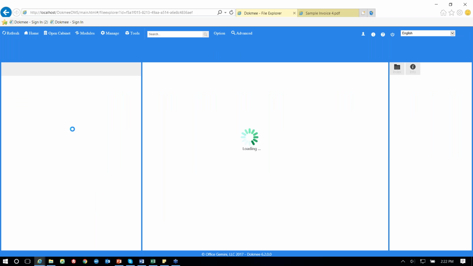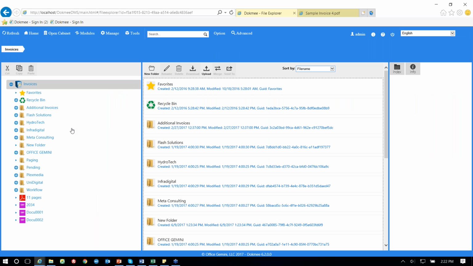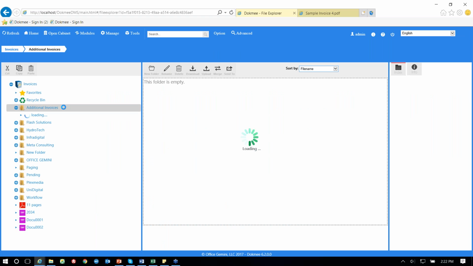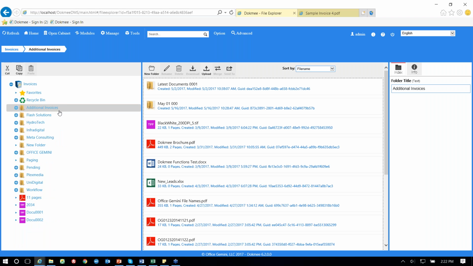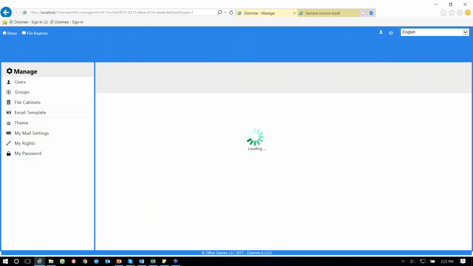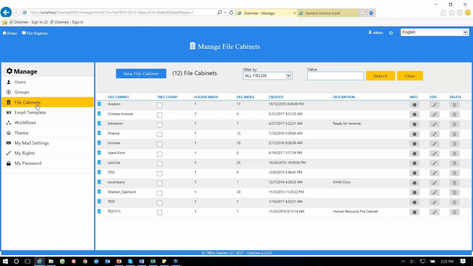By the time that we turn off our tree count, as you can see, there are no available numbers on the side of the direct folders. This is our direct folder. It doesn't say how many files are in every folder, right? However, we're going to turn on the tree count under invoices, right?